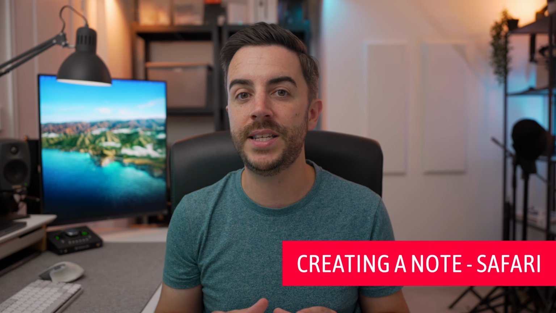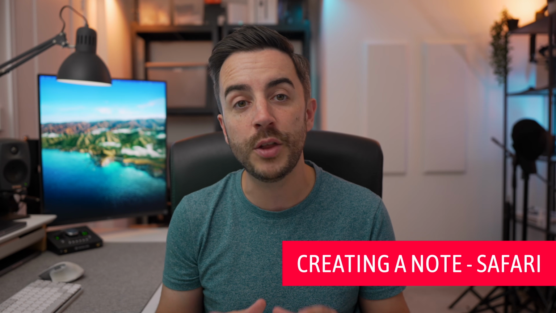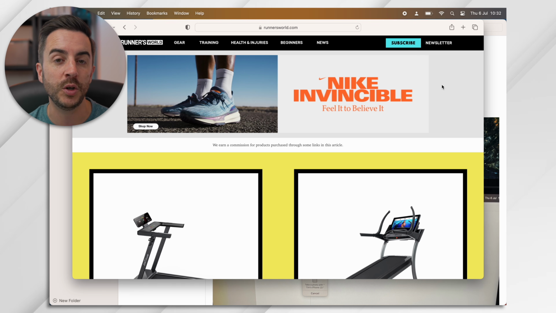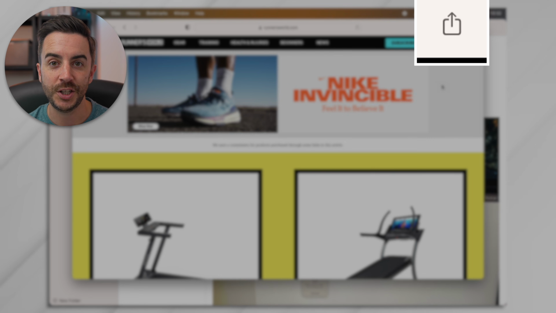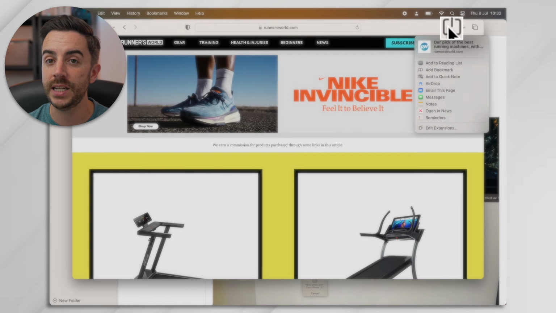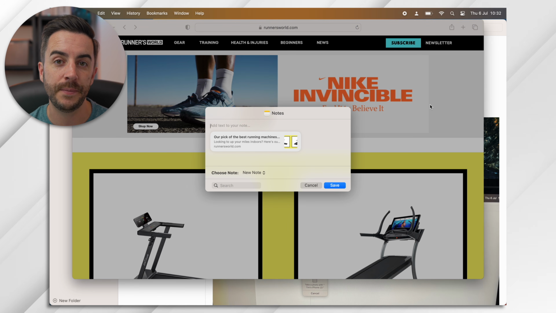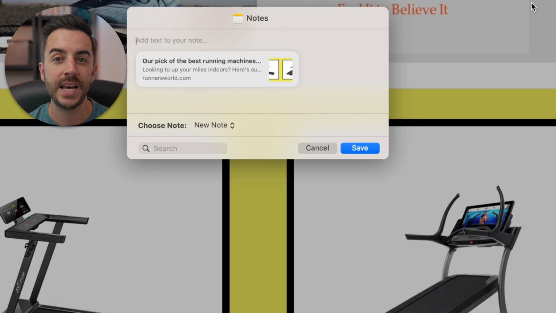So that's how to create a note the most manual way, but there are other options that you might want to use instead. For example, if you're browsing on Safari and you find an article that would be good to add to your Notes app, you can do this right from within Safari rather than having to go into Notes to do it. To do this, you would simply click on the Share button in the upper right corner of Safari and choose Notes from the option that shows here. Your link is already created, but you can add some text to the note here if you wish.